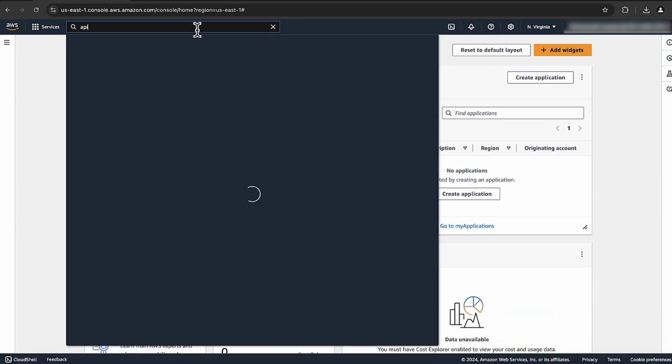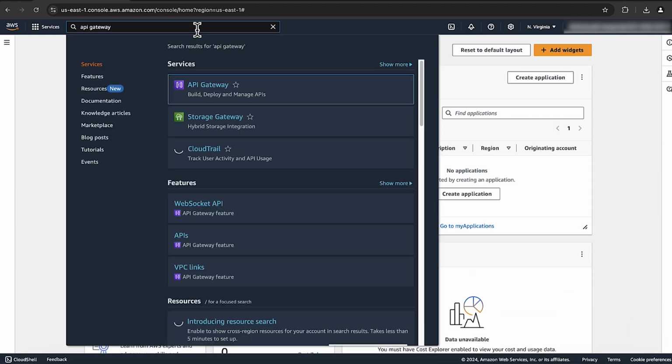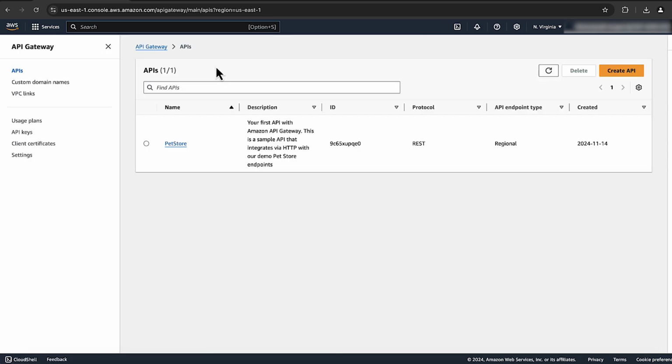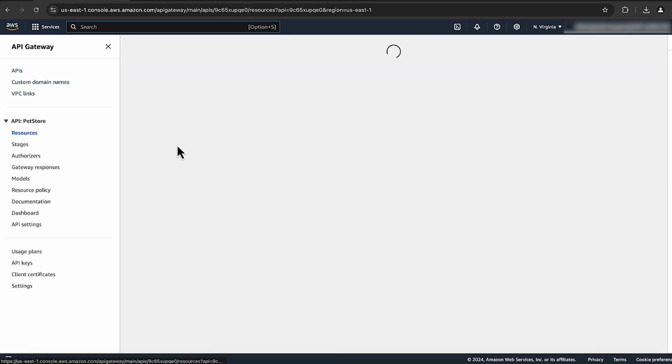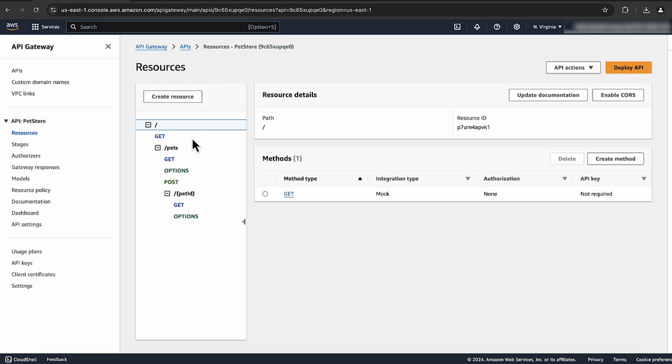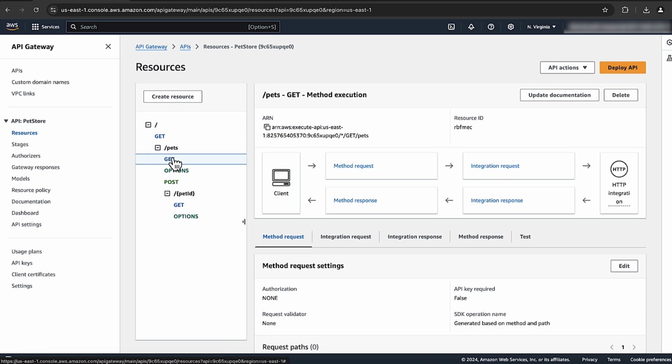Log into the AWS Management Console and then navigate to the API Gateway console. In the left navigation pane, expand APIs and then select your REST API. In the resources pane, select the method that you want to turn on IAM authentication for, such as GET or POST. In the method execution pane on the right, choose Method Request.